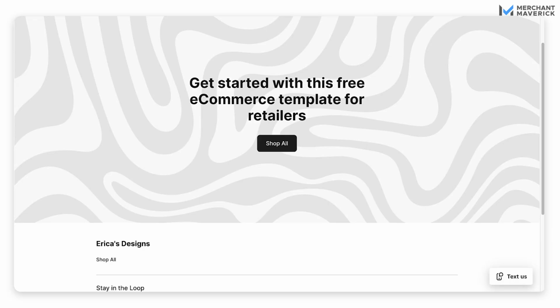And from here, you can start selling right away, add new products, and even sync online orders with your Square POS.